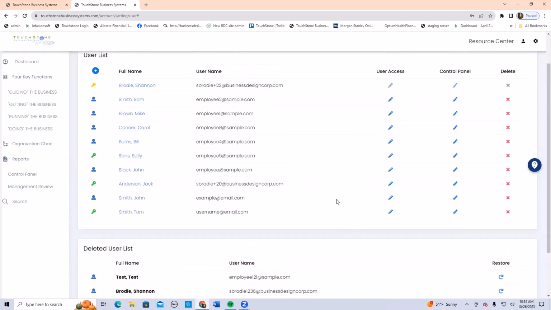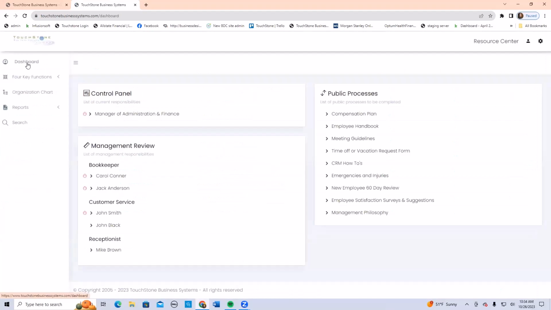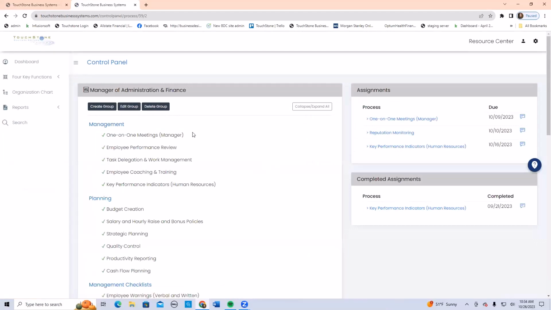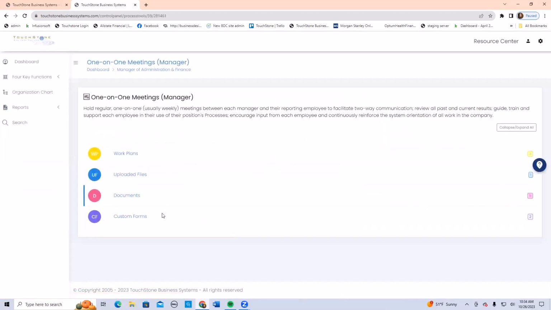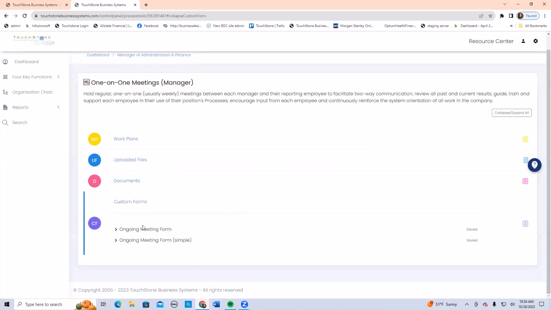But if you delete a user, you're potentially deleting all the content and work that they might have been doing in their control panel. So if we go back here to the dashboard, if I'm this position and I'm going to what I'm accountable for, and I'm going to do a one-on-one meeting. So I click this position, this process. I go down here to this custom form.